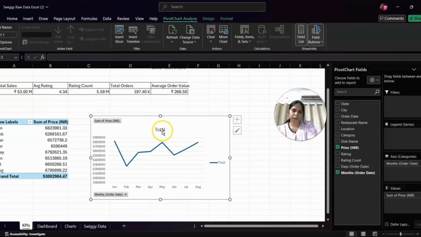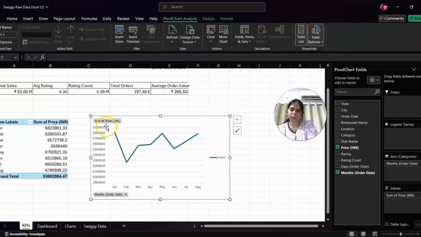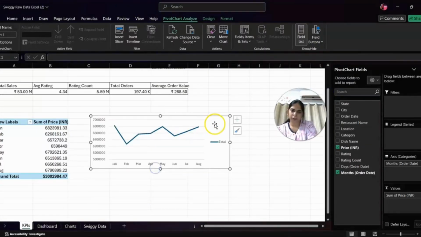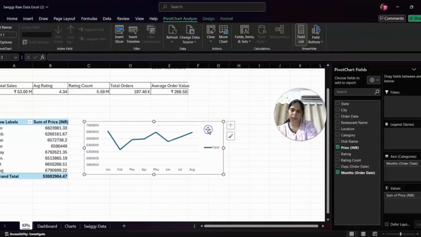We don't want this total, we don't want these field buttons. So you will go to field buttons and choose Hide All. And for now we will make it a little bit shorter and keep it here. Afterwards we will format it.